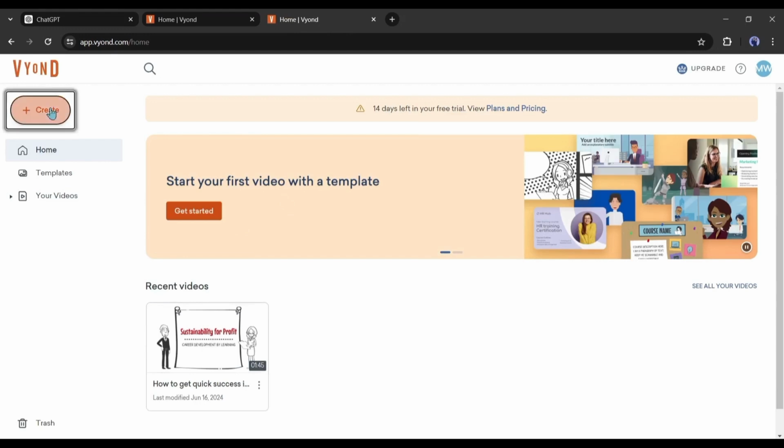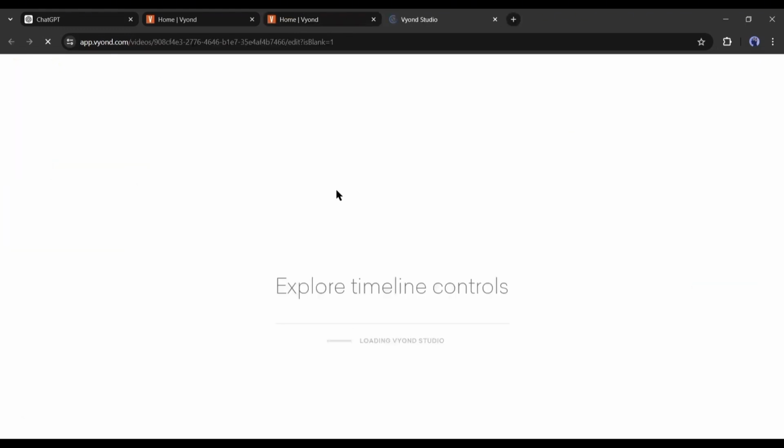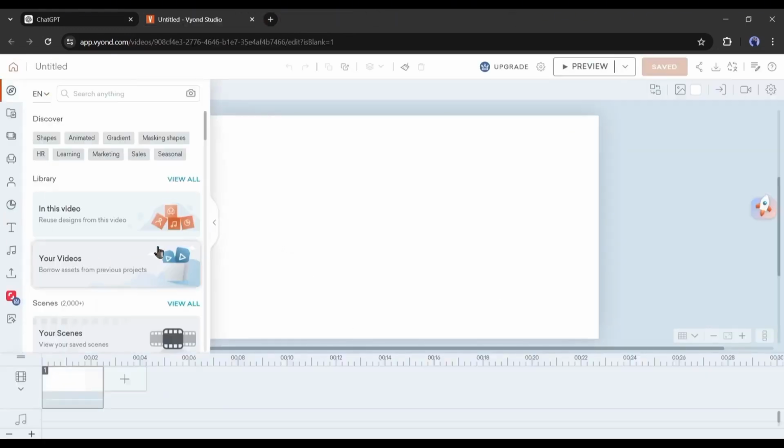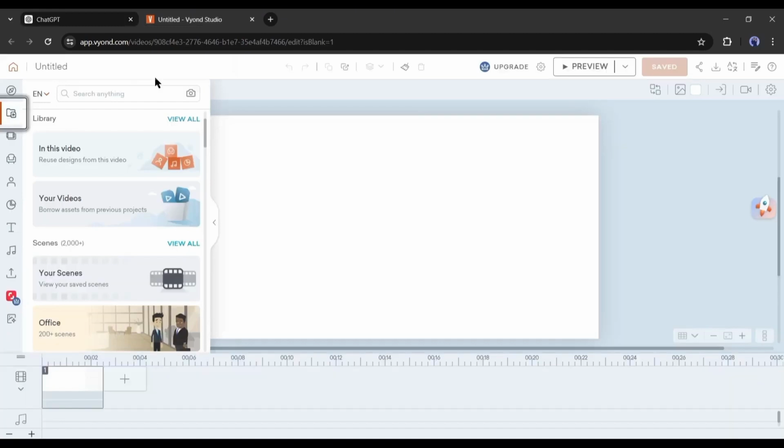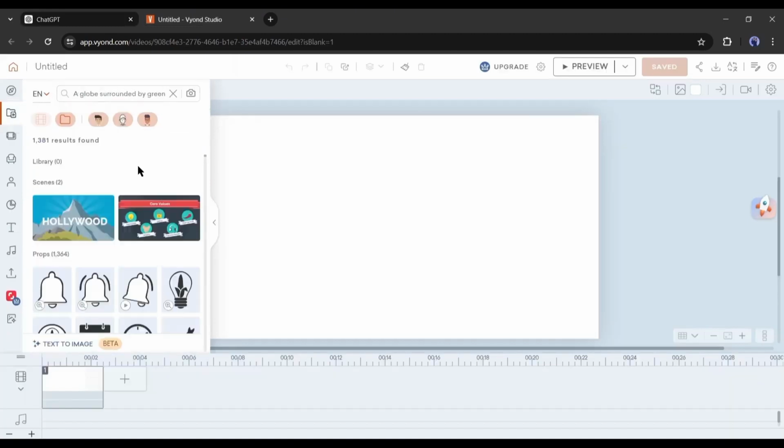Head back to the homepage and create a new blank project. Boom! Our project is created. Now, let's add elements according to ChatGPT's suggestions. Our first scene should feature a globe surrounded by green plants and eco-friendly icons. Head over to the library and search for these scene elements.